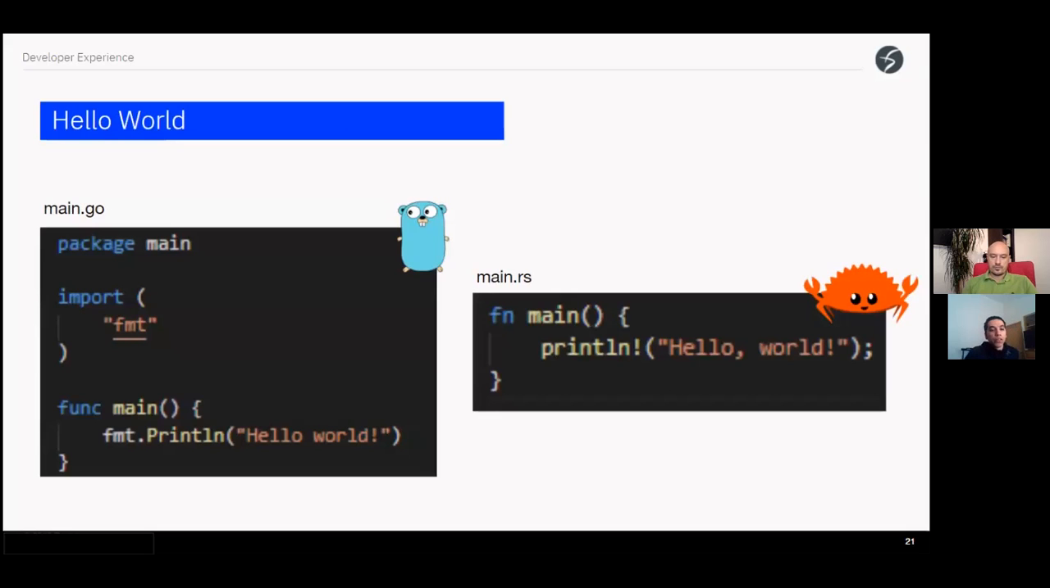So let's start looking into a bit of code. Here we have a basic hello world. On the left side, we have the Go equivalent, and on the right side, we have the Rust equivalent. The first thing that you may notice is that Rust doesn't have any kind of import or any kind of library introduction into the program.